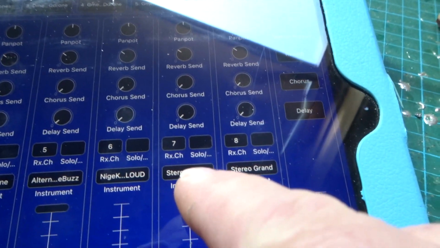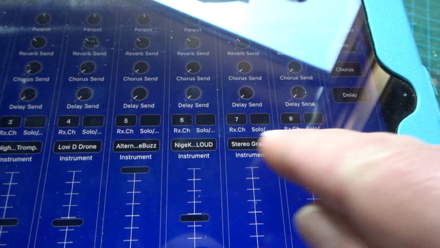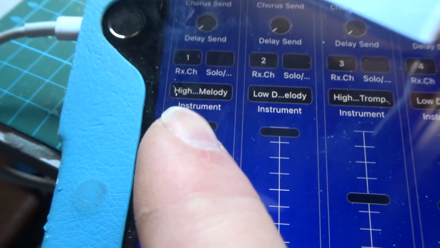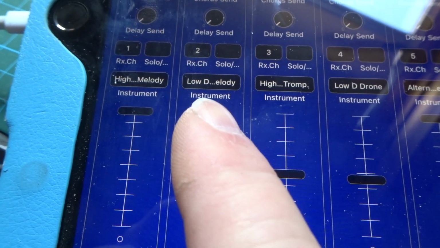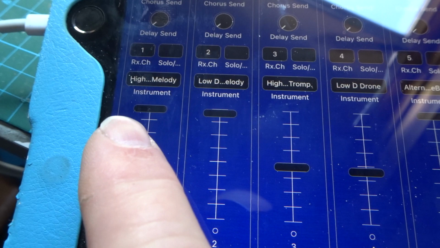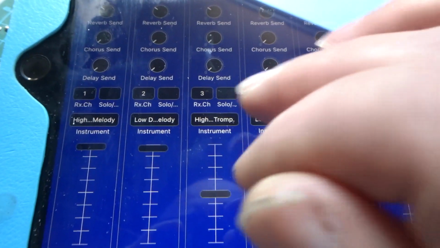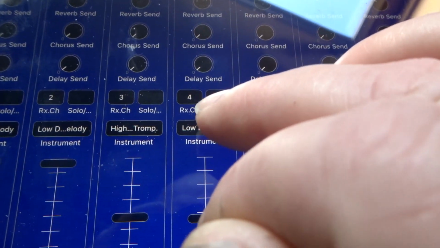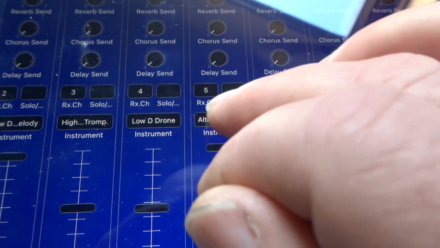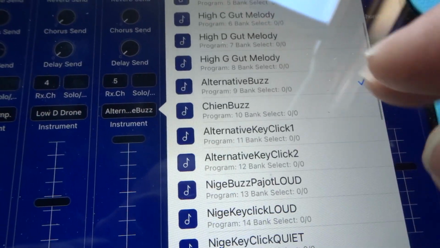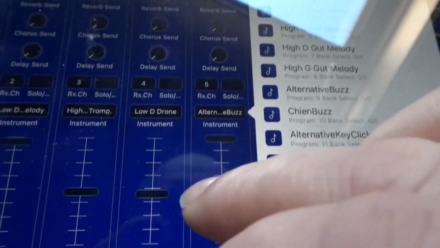And that's a stereo grand, because they're the default, they're on grand piano. And we don't use these 2 channels, we only use the first 6. So if you remember, it's the high melody, the low melody. This is by default an octave higher than this one. Trompette string of your choice, drone string of your choice from the menu. A buzz sound, there's some buzz options here. I've chosen this one called alternative buzz.